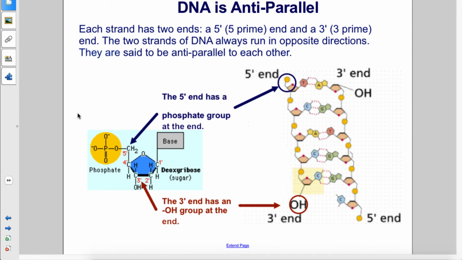Each strand has two ends, a 5' end and a 3' end. The two strands of DNA always run in opposite directions. They are said to be anti-parallel to each other.